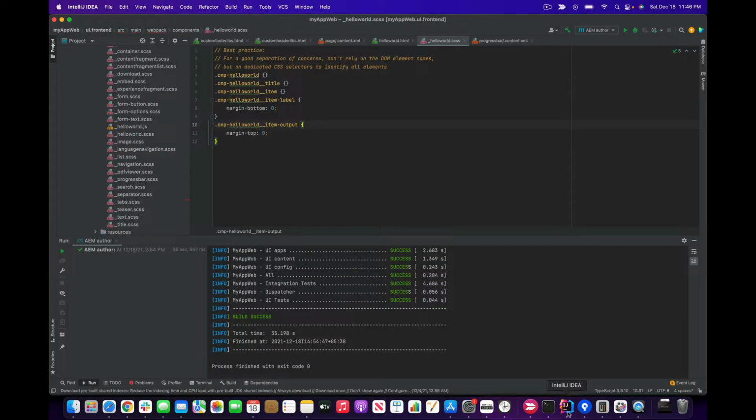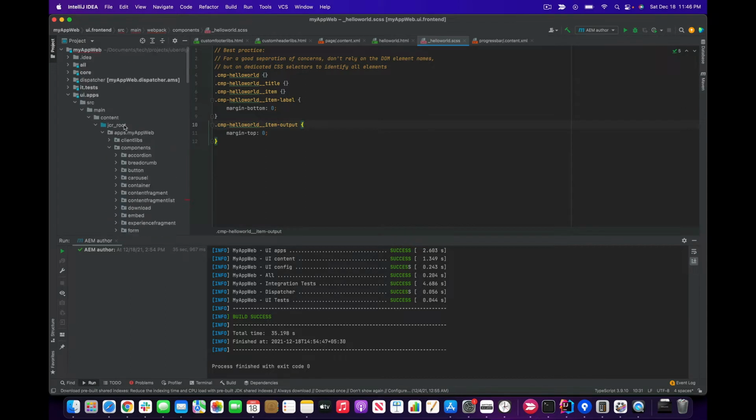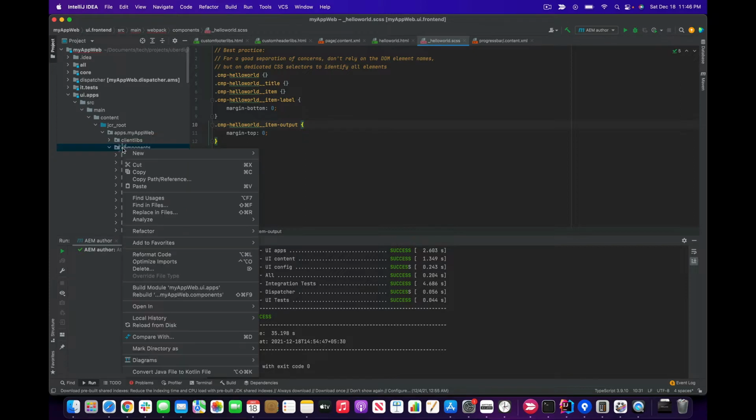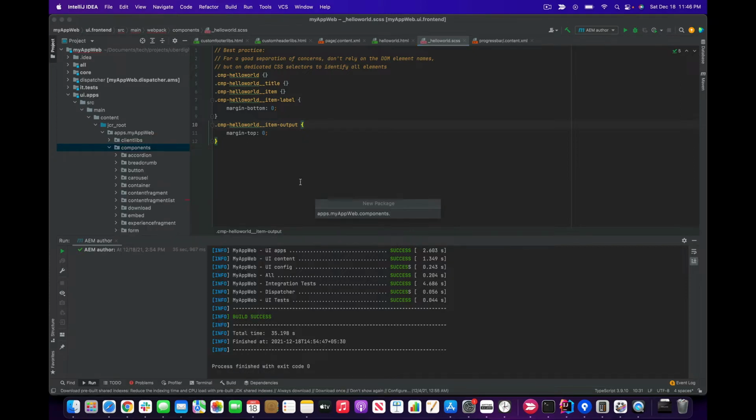I'll go into my project. Under UI apps, JCR root apps, my app web components, I'll just create a new folder called promo.